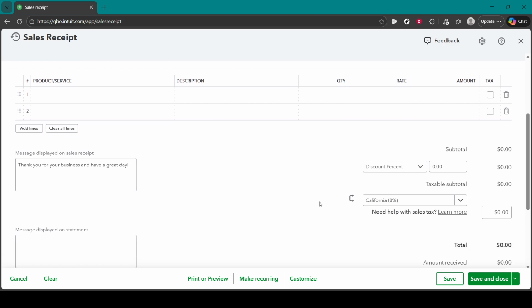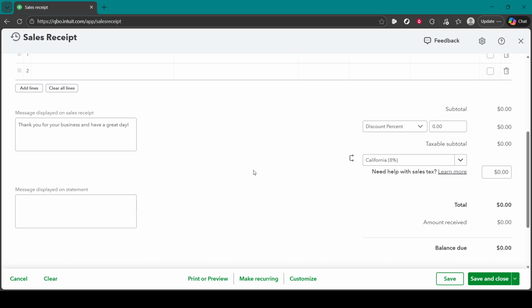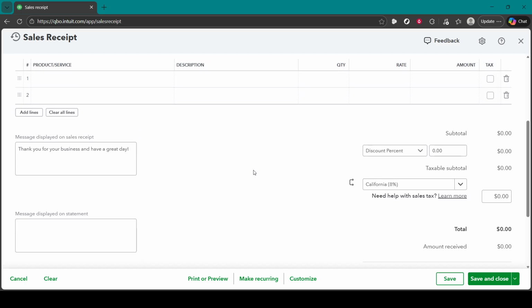You can add a memo for internal notes, include a customer message that appears on the receipt, and attach supporting documents like a signed work order or photo. If you want to email the receipt to the customer, confirm their email is correct. When everything looks good, click Save. You can use Save and Close to wrap up or Save and New if you're entering another receipt right away. That's it. QuickBooks records the income and the payment in one action.